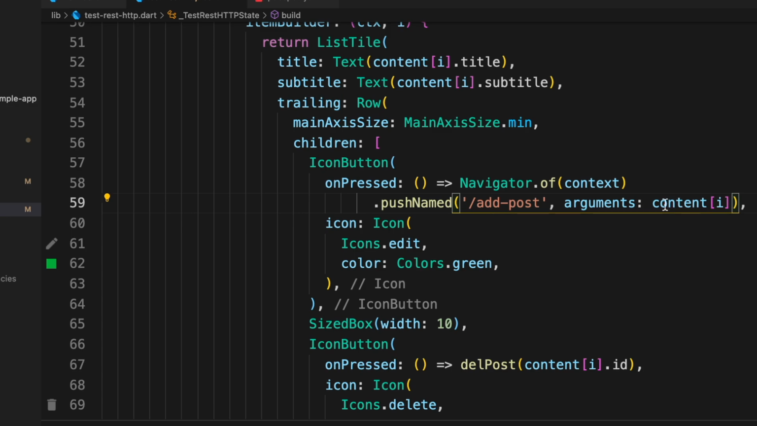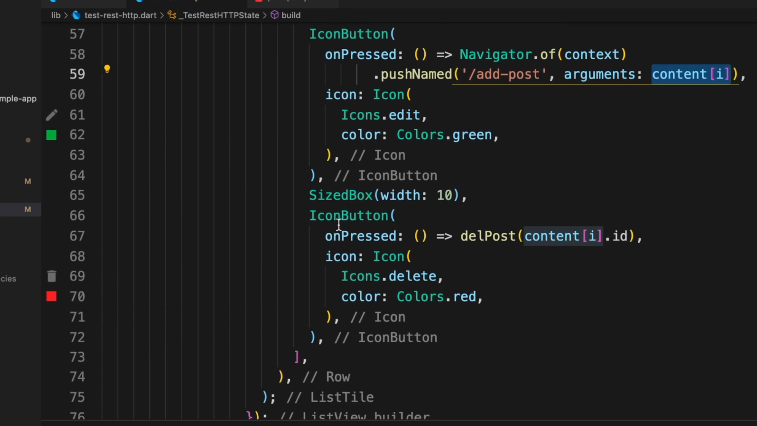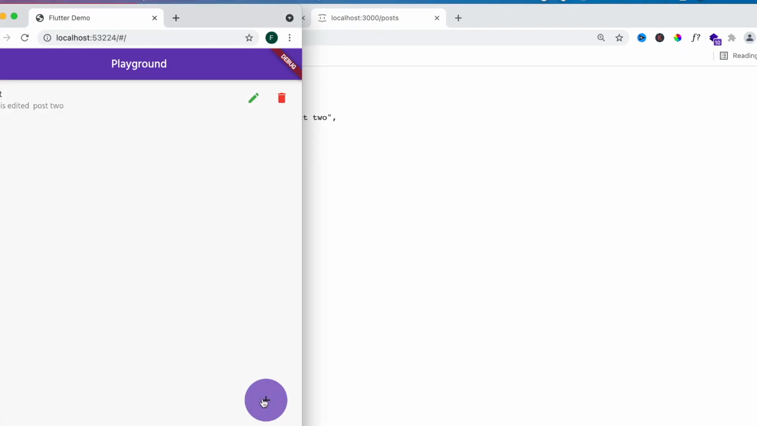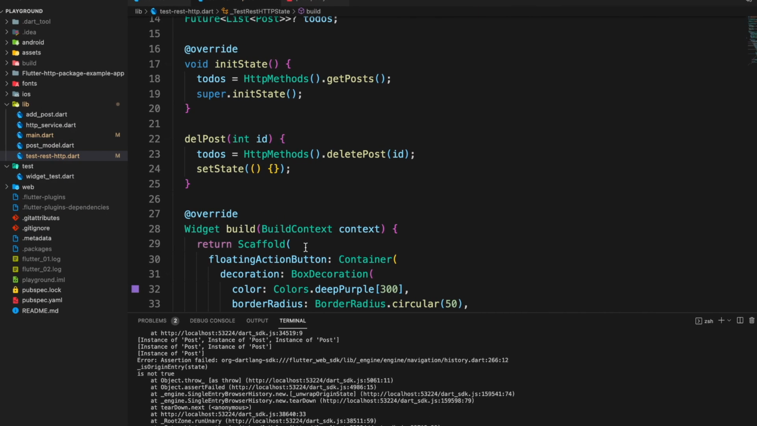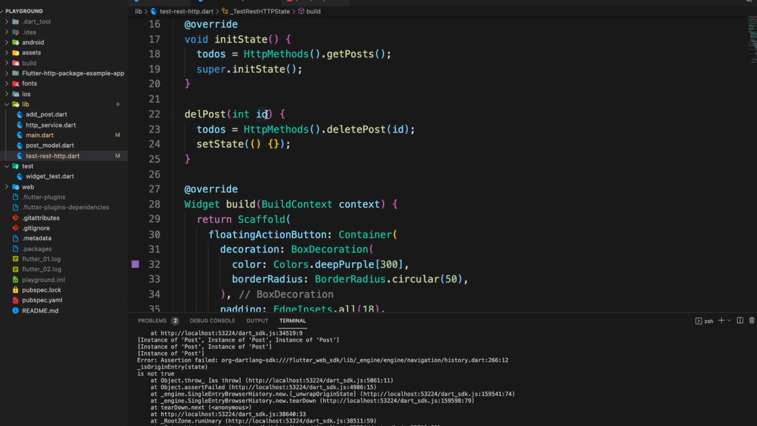So now we come to the test REST HTTP part, and we are focusing on the functions here. So when it comes to our example application, we have this edit and delete and plus icon that allows you to add a post. Our delete function just takes in the ID that we passed to it, reassigns the to-dos, which is the variable that the future builder is listening to, to the results from delete post, which we have specified is going and getting all the posts again. And then we're setting state so that this is reflected on the screen immediately.